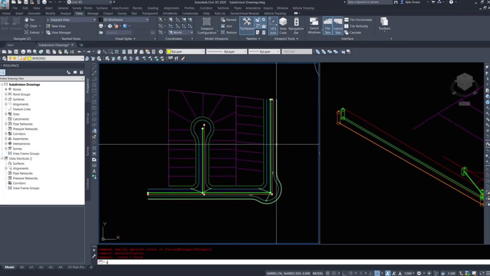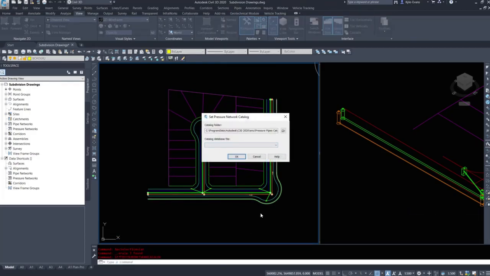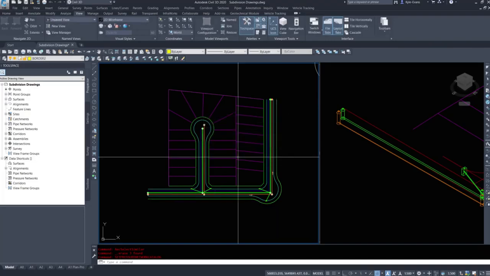The first command I'm going to run in Civil 3D is set pressure network catalog. It should point to this folder already, the C Program Data Autodesk 2020 Pressure Pipes Catalog Metric, and I'm going to choose my City of Calgary one. So metric underscore PVC underscore COC dot SQLite. And I'll hit OK.